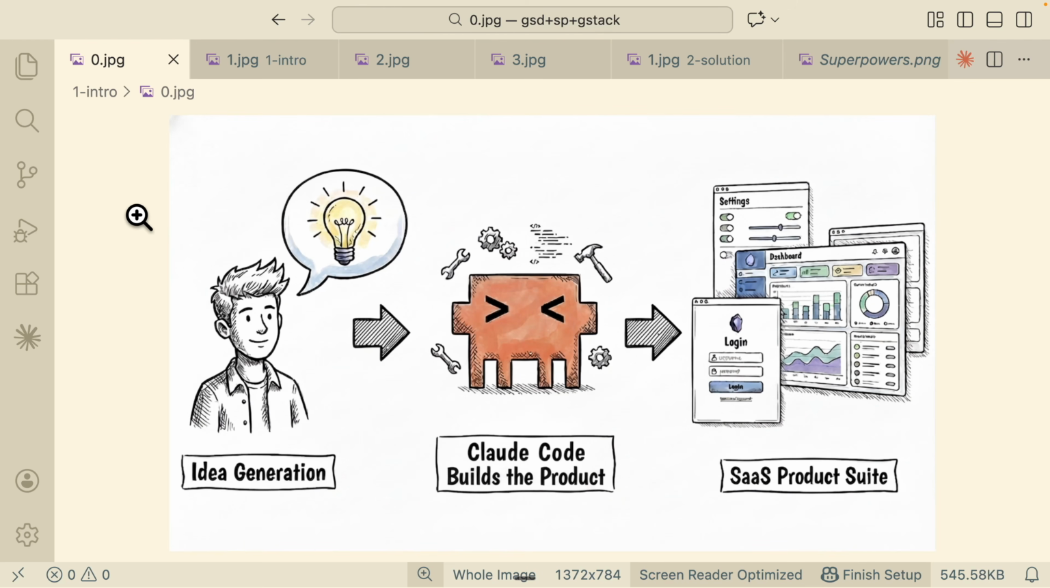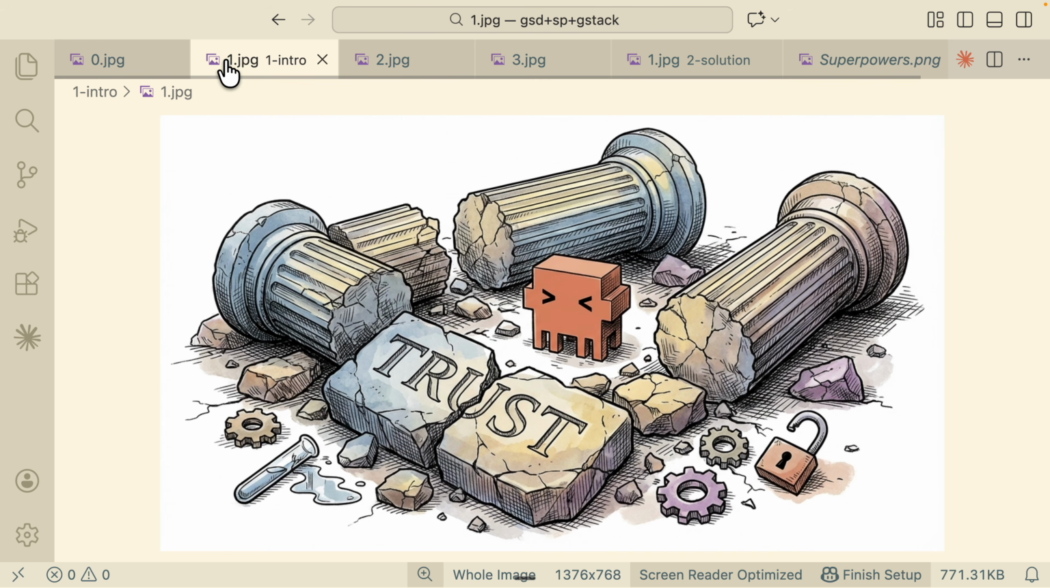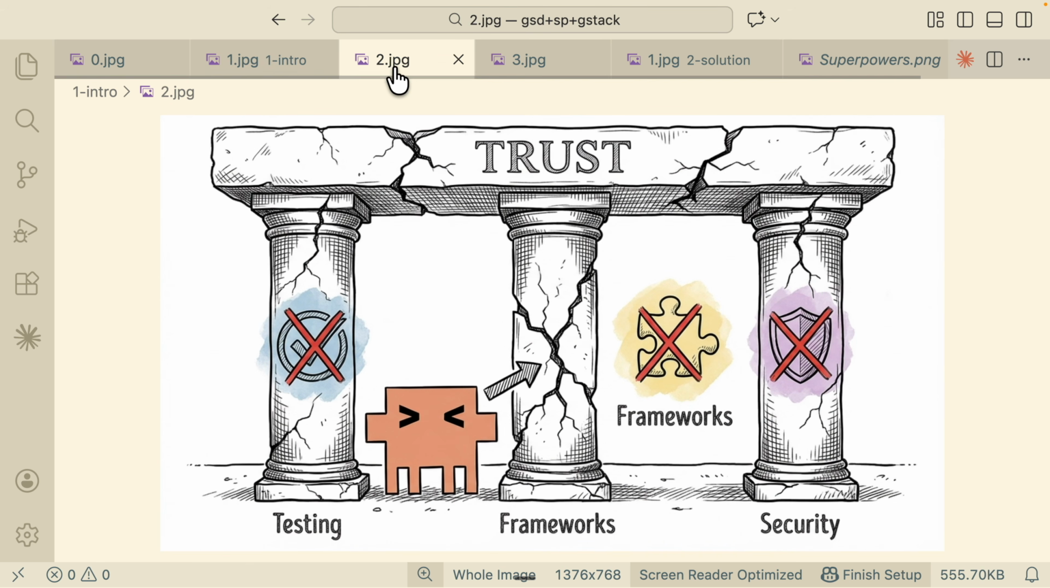We all know Claude Code is able to take any app ideas and generate it, no problem. But do we really trust the code that Claude Code writes? Do we have the right automation testing? Do we have the right framework in place? Is it able to have a consistent output? And most importantly, what about security?